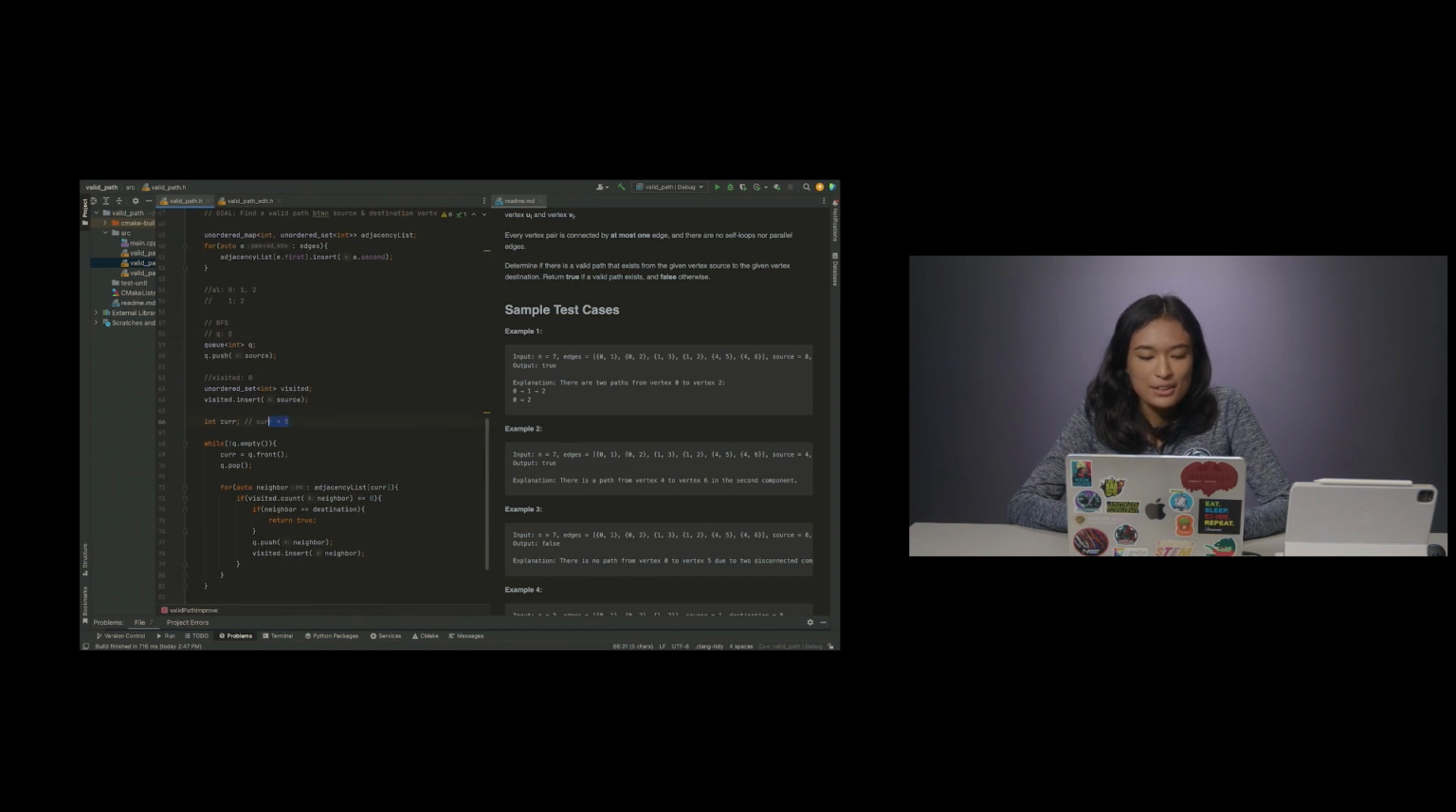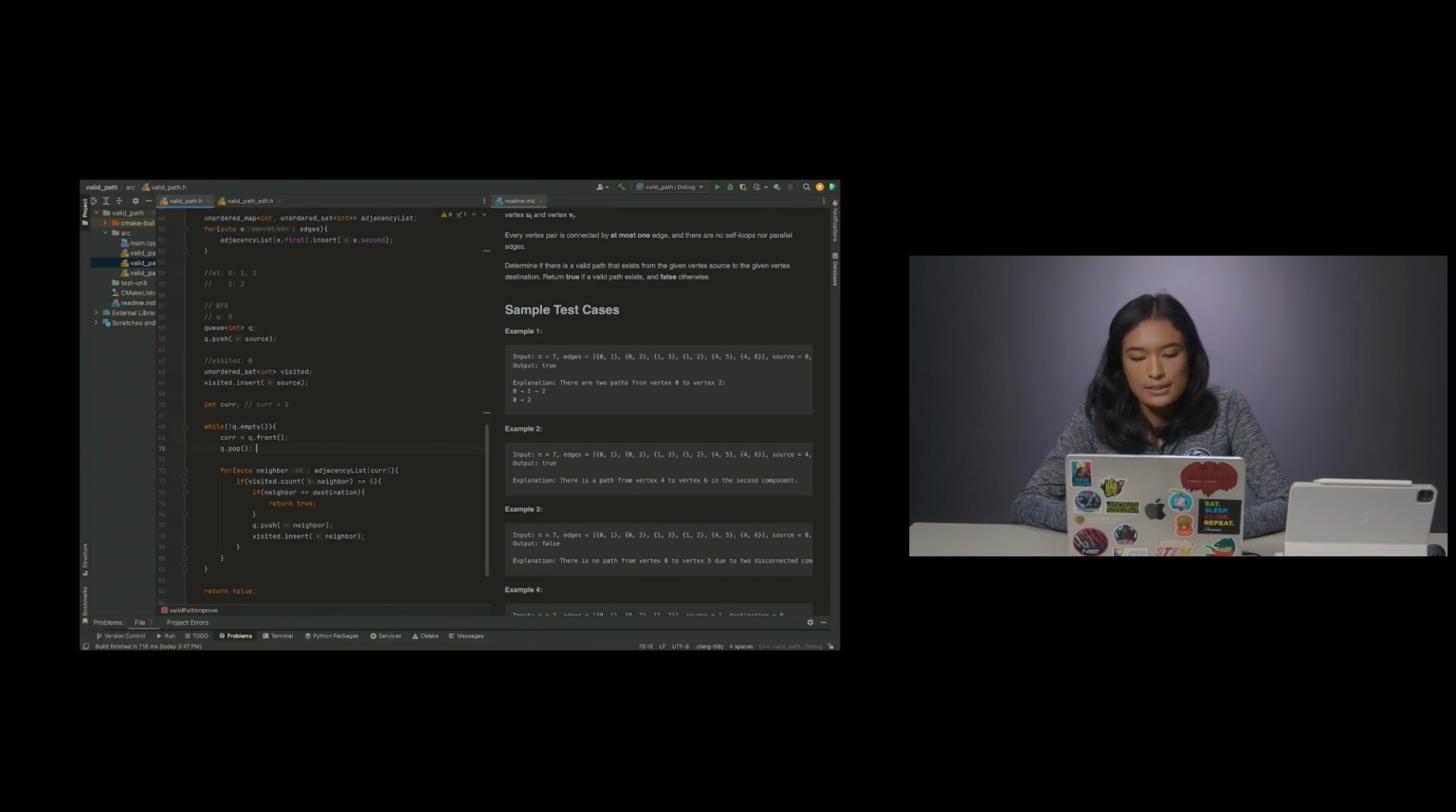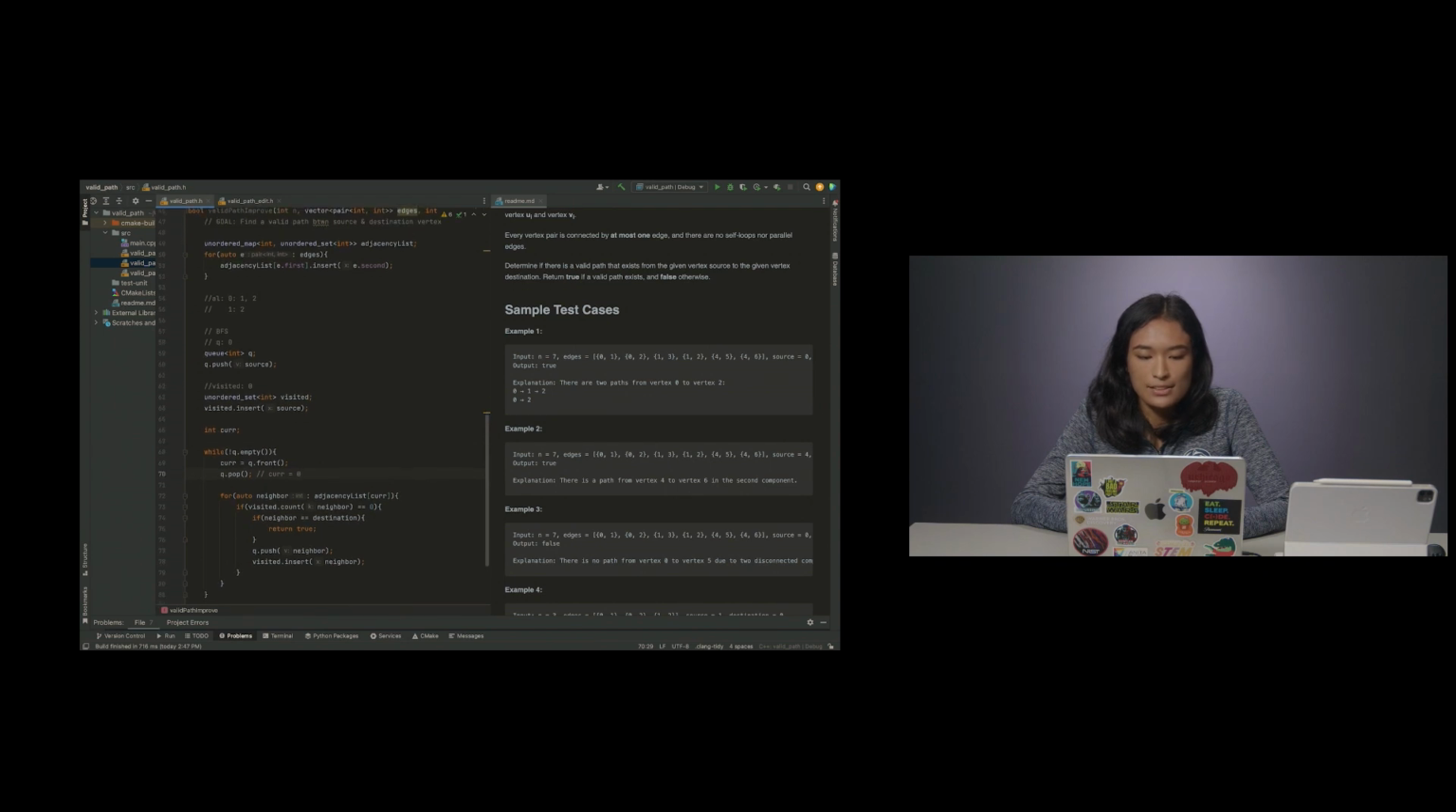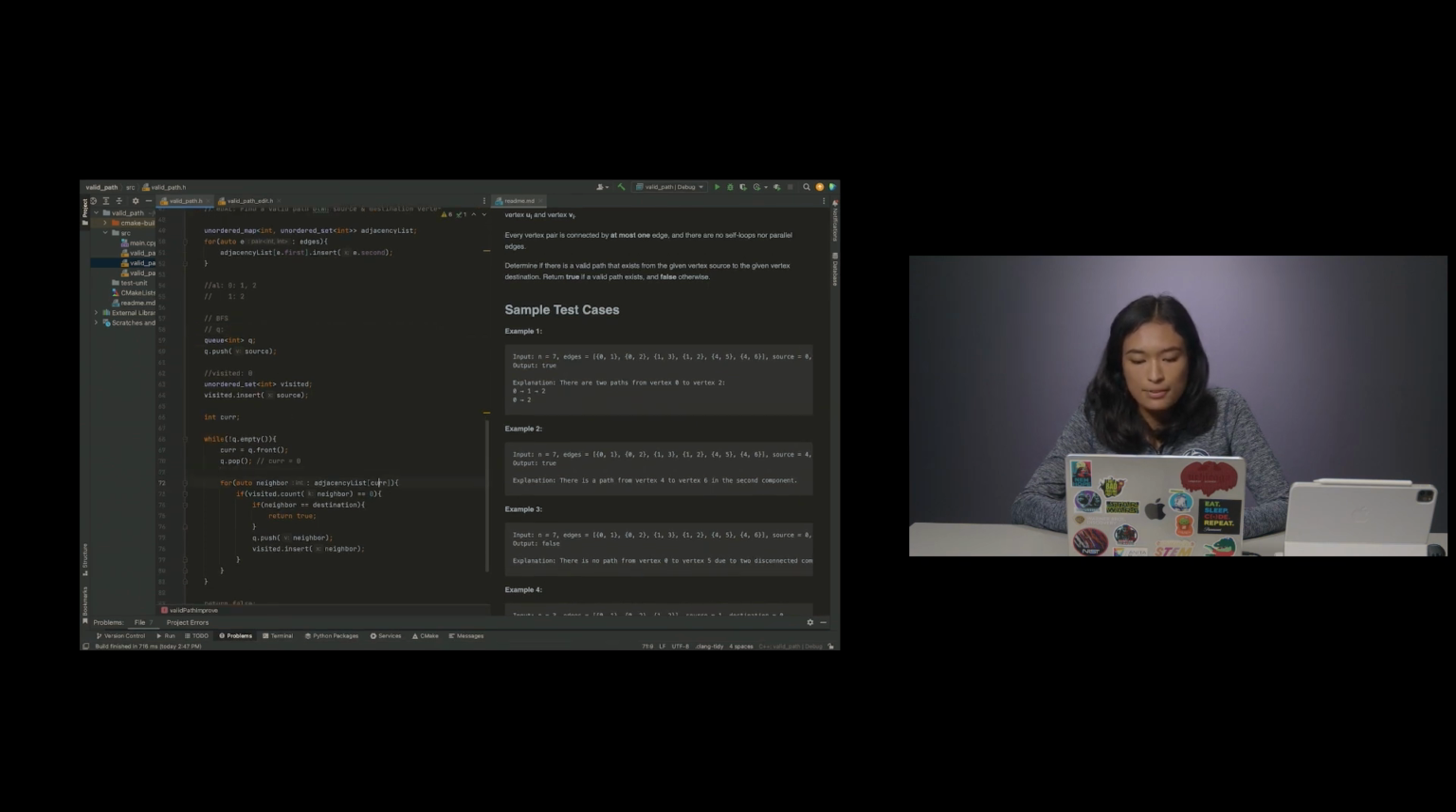So I have current equal to 0, and I have while my queue is not empty. This is just initializing the current and making it exist. It equals 0 because that's the front of the queue, and that's where I pop off 0 from the queue. And I go in my for each loop and I check the neighbors of the current vertex in the adjacency list.